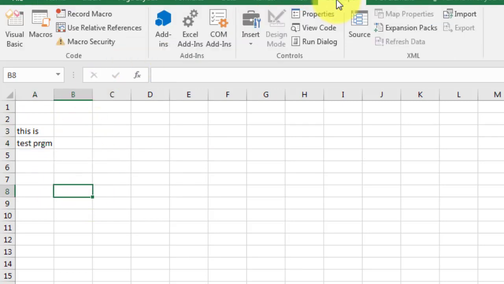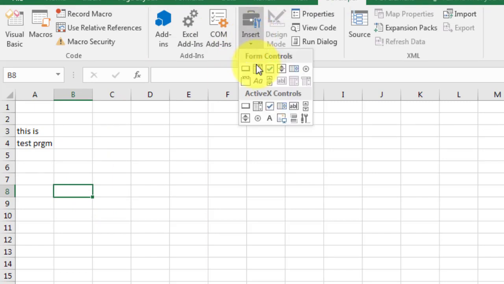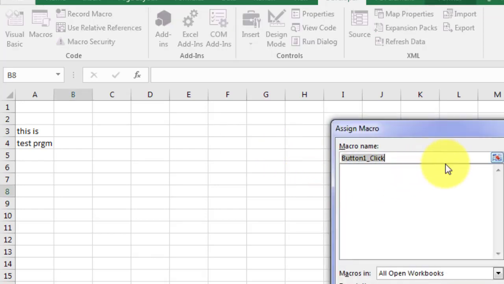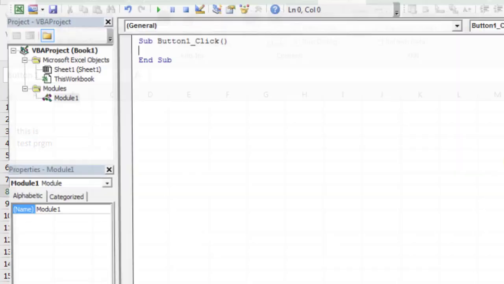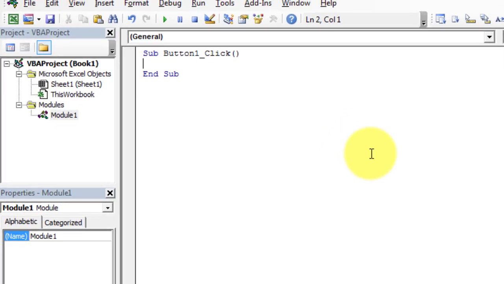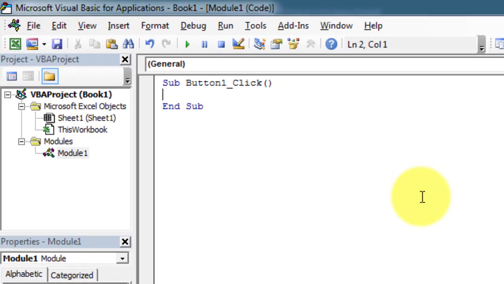For that, of course, we should go to the developer option, insert, and go to that button. I'm drawing the button here. Once you draw the button, we have a new blank one. The name I will give later, no problem. I haven't given the name here. Let it be button one. If you want to change the name, you can change it.